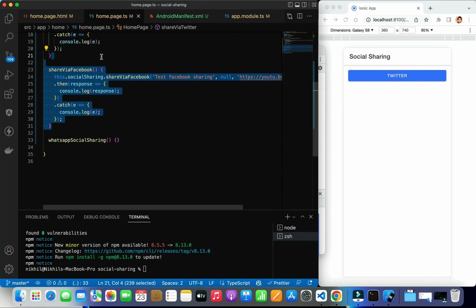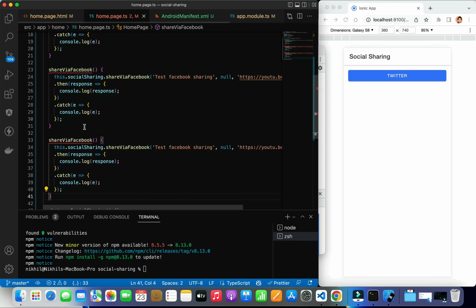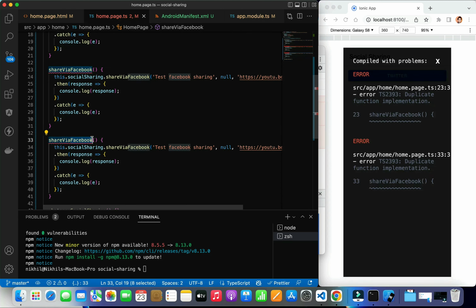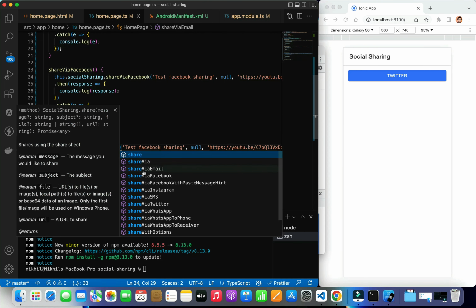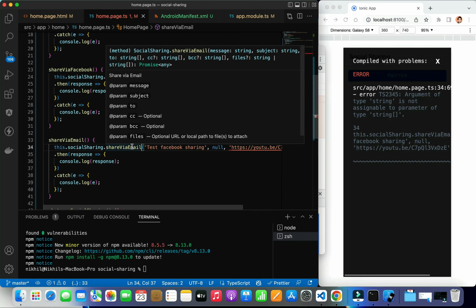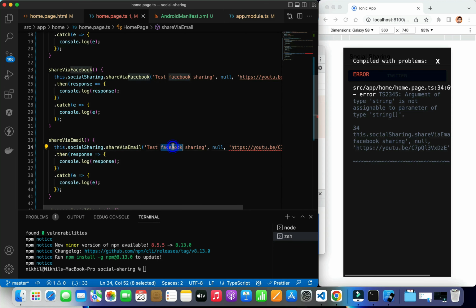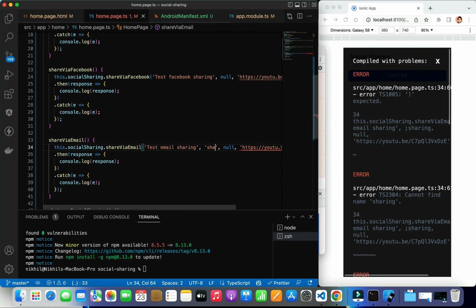Then the next one which I'm going to have is, which one should I use? For the email one, let's go for that. For the email, so share via email. Now in the email one also, what I have is message and subject you can pass.